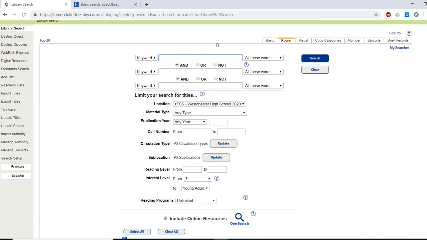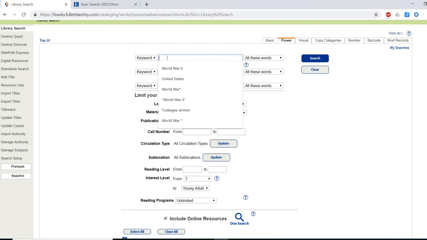So up here, let's do this search again, but let's use our advanced search where they help us with the Boolean logic. And we're going to continue to use keyword searches, not subject searches, but keyword searches. So we're going to write World War II.